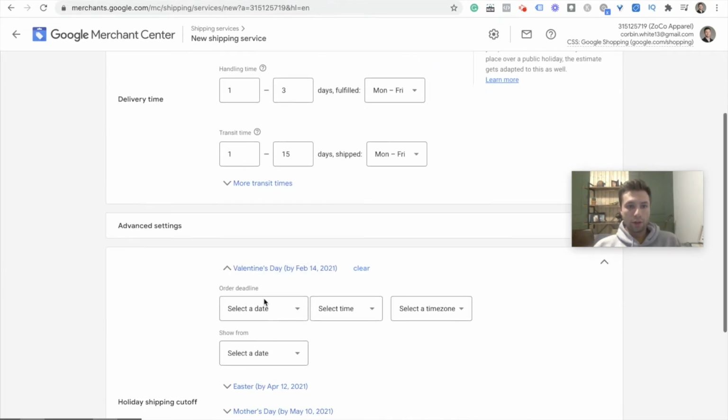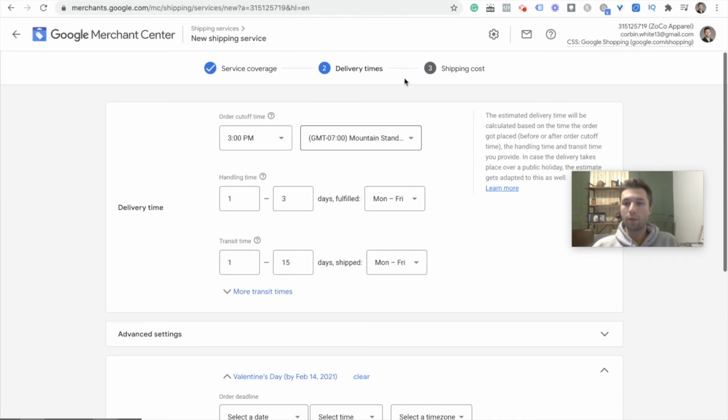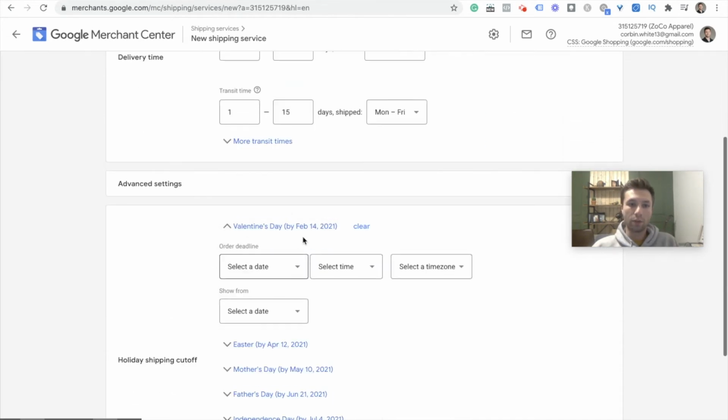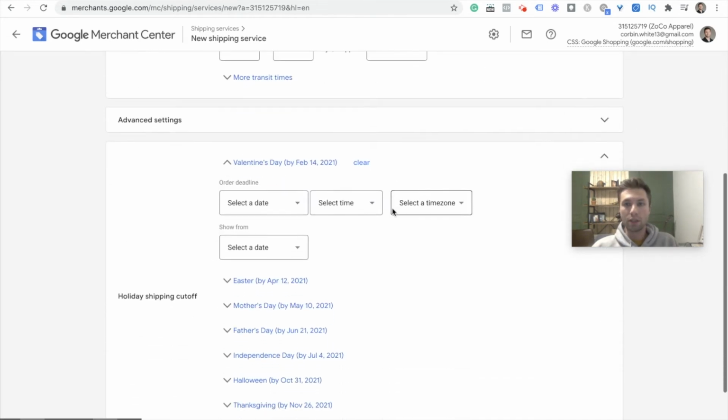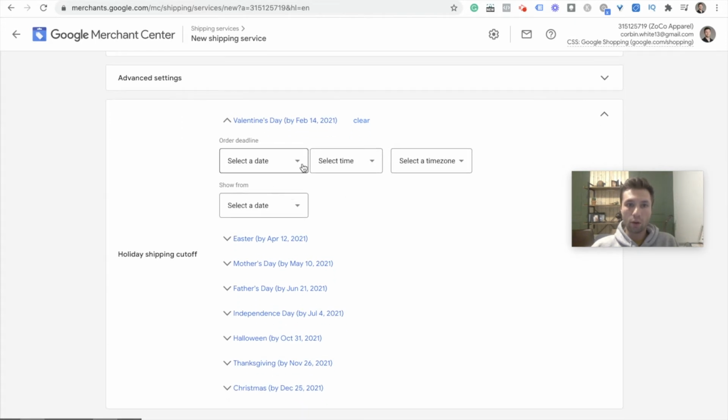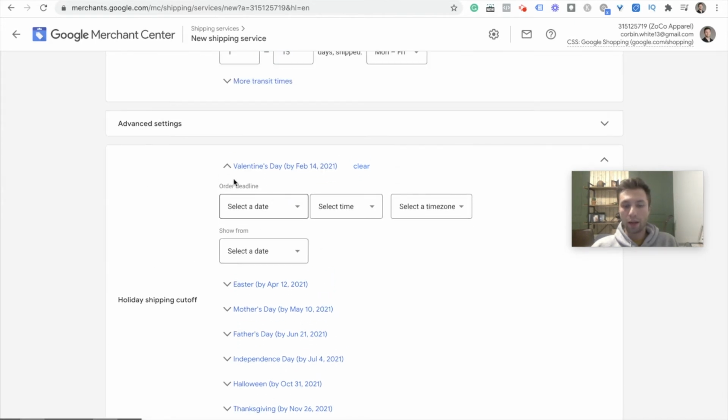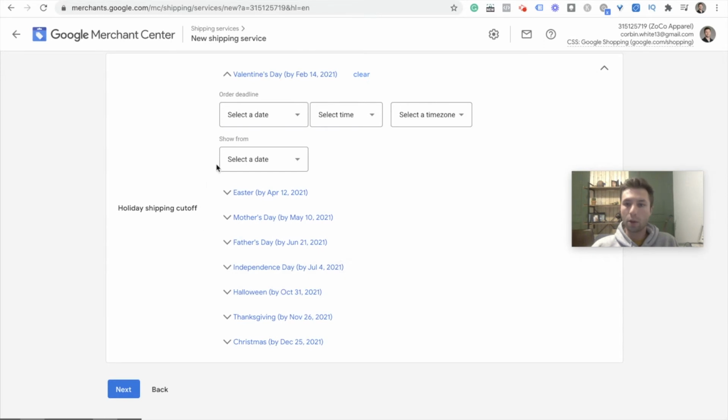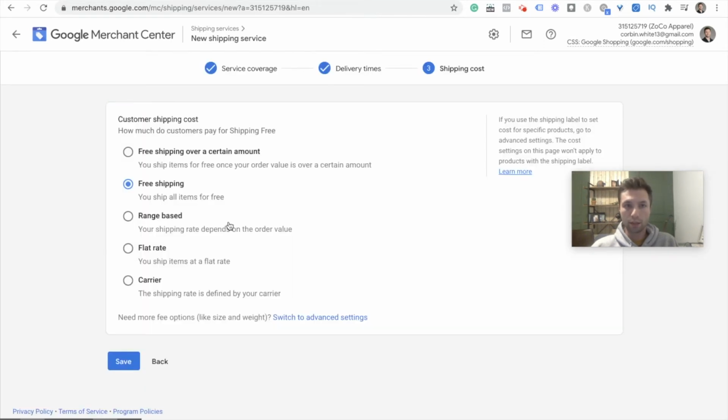So there's delivery times. Match this up to whatever your Shopify store says and whatever the shipping times are for those. I'm just going through to give you an example of these different things. And now you could do holiday cutoffs or different things like that. I'm not going to for this example. I'm going to hit next.